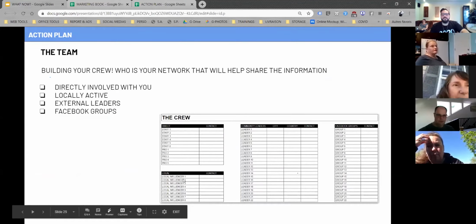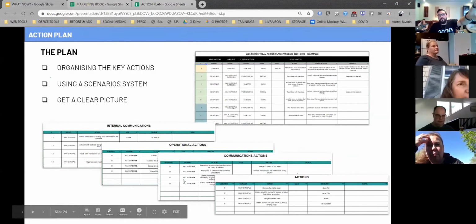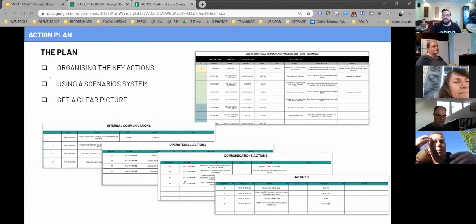Moving on. So I think that explains better what I meant by organizing the key actions, using a scenario system, and get a clear picture. Once this is filled up, I can guarantee you'll know exactly where you're going. It won't be comfortable, but everybody will be in line with the same scenario.